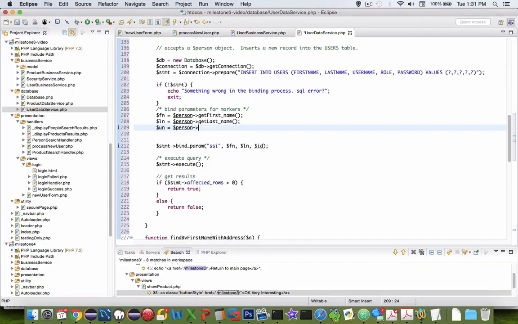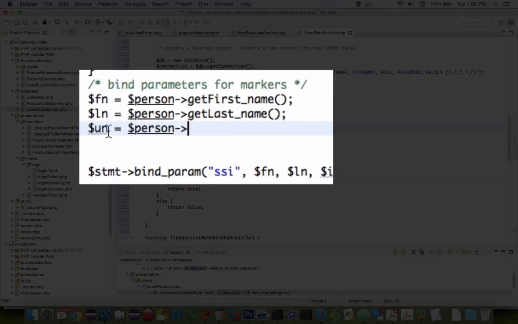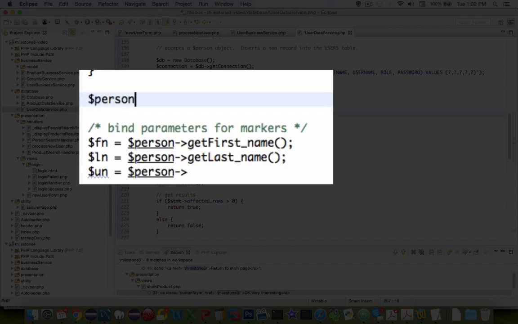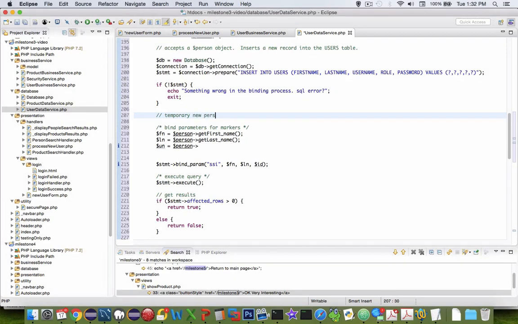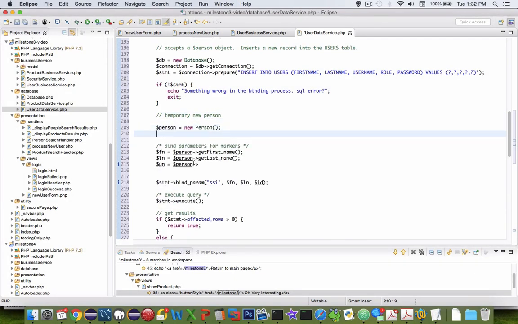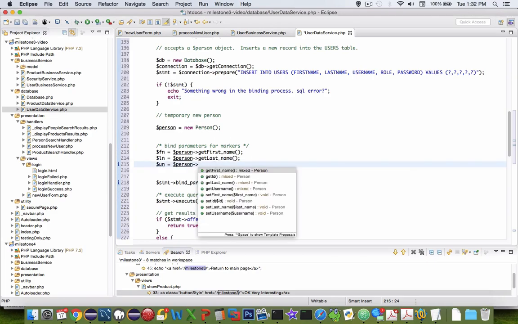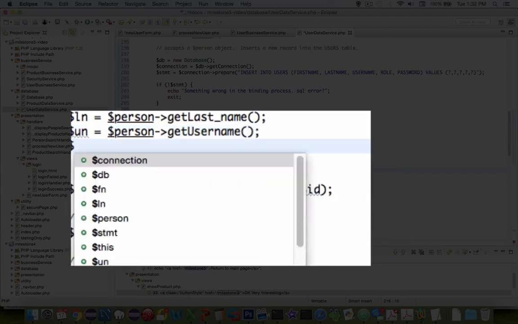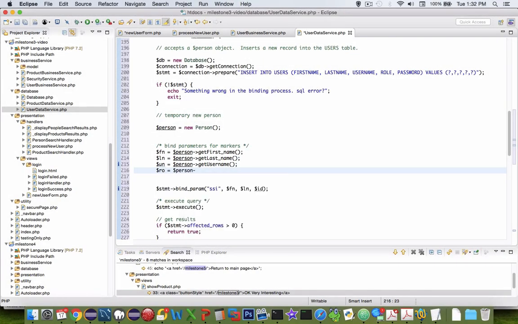Now you notice there's no type ahead here. I'm trying to see if this arrow will give me any type ahead. Eclipse is only looking in this one file to see if there's any object called person. So I'm temporarily going to put in a new person object here, and the only reason I do that is so that the type ahead will work better down here. So now when I put the arrow, I get all the functions here. So I want to get the username and go on with the rest of them.